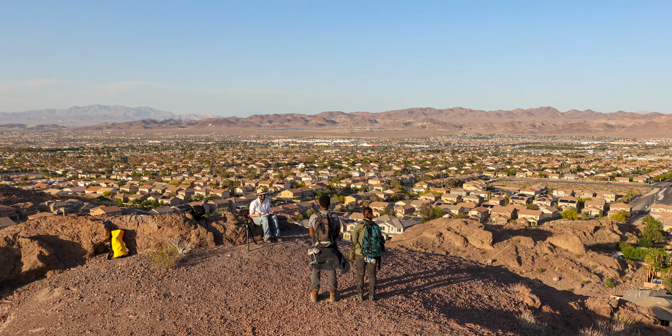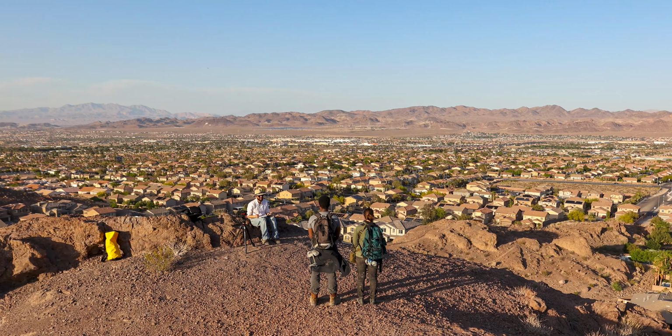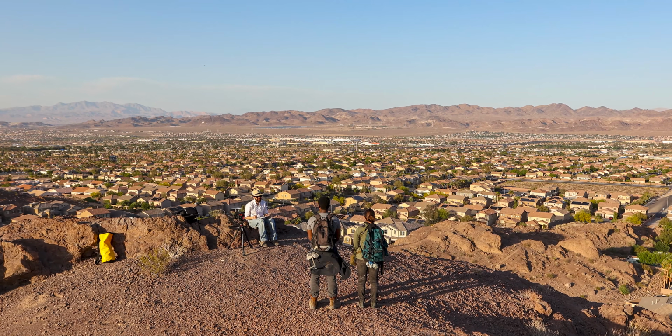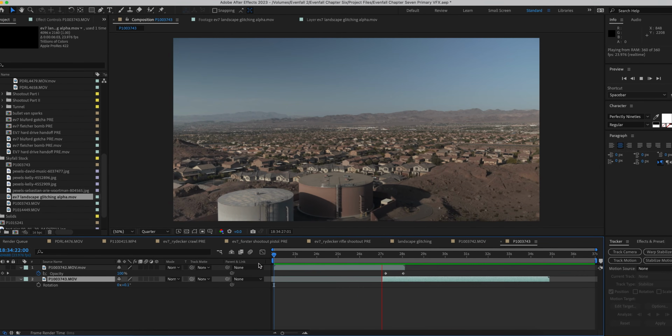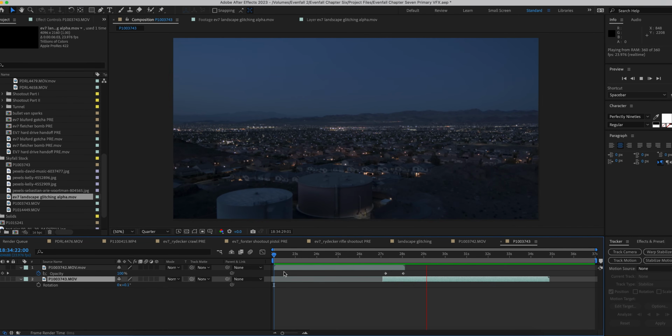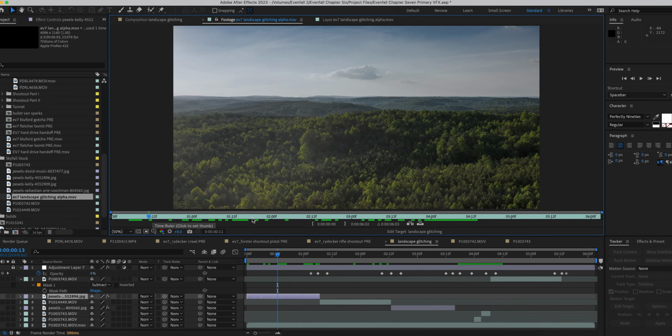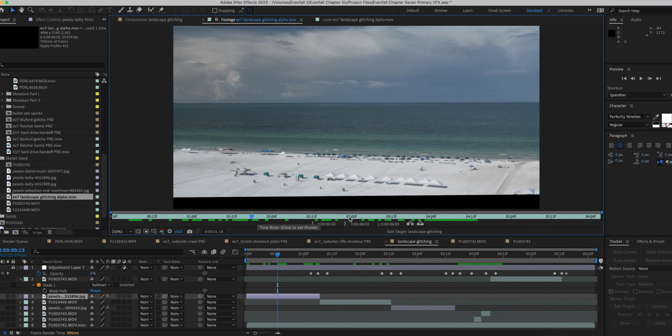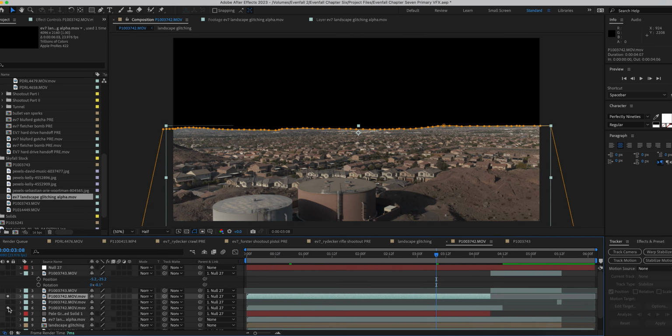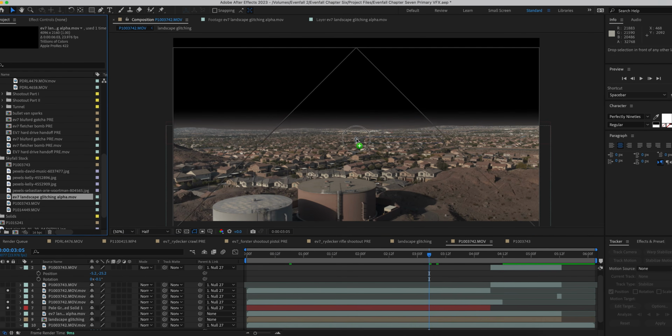My plate for this was a wide shot of Henderson, Nevada, which we captured during our Hoover Dam filming trip. I rolled a take right around sunset and captured the same angle once it got dark. Then I picked out a few stock images that matched the height and focal length of my plates, keyed out the sky, and dropped them in the background.